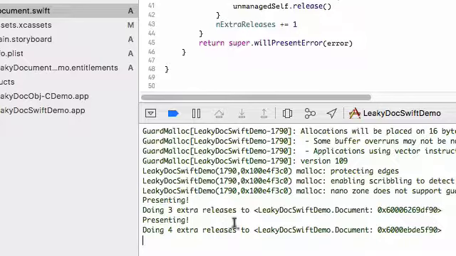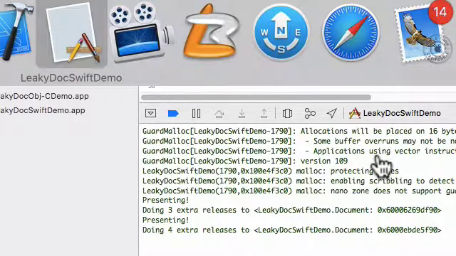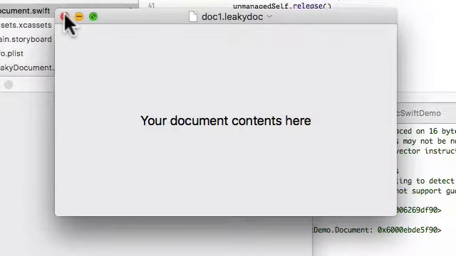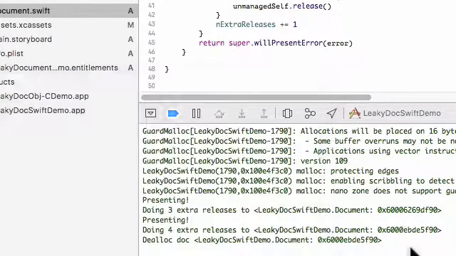This time I did 4 extra releases, and now when I close this new document, it deallocs or deinits. Well, actually it does both. Anyhow, so that's with 4 extra releases.